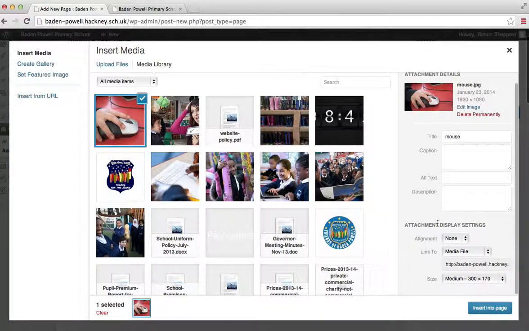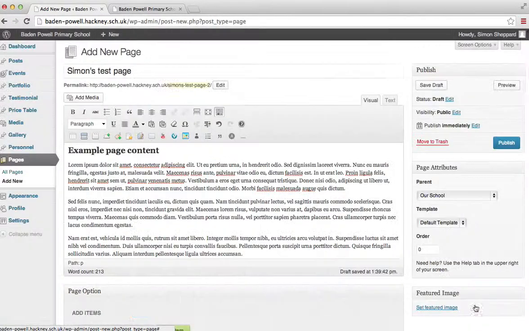And then it has a load of information on that right hand side. The only thing you really need to look at is the size. And if I click on that, you've got different options. And these sizes are in pixels. So the default is medium, and that's probably a good one to go for. So that's going to be 300 pixels wide by 170 pixels high. So that's selected, and I'm going to insert that into page.